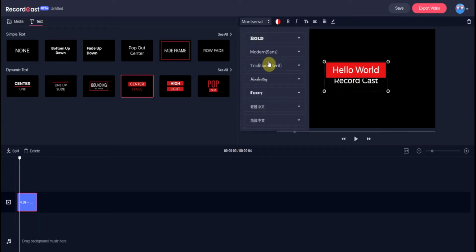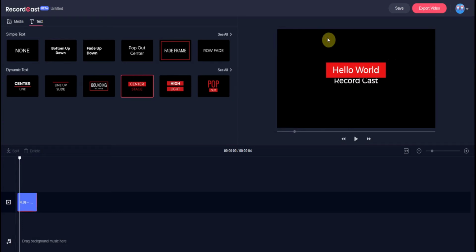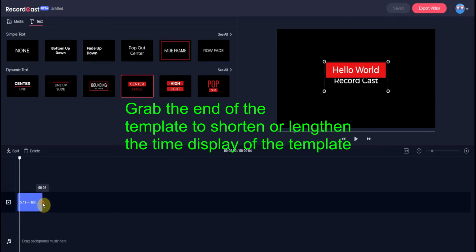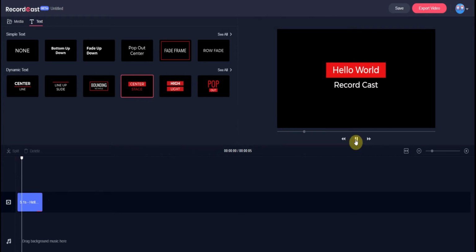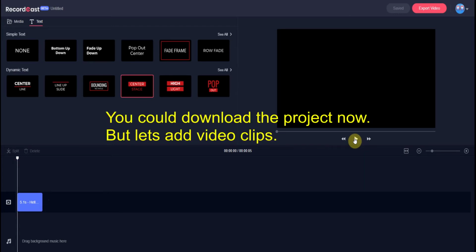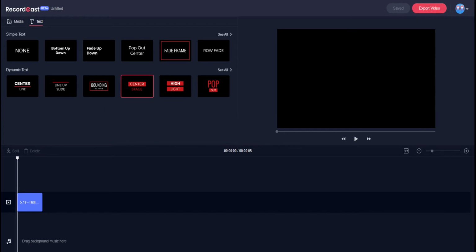Oh, you can also change your fonts, your font choices. Let's get back to our default template. As you can see, it's 4 seconds, but you can drag it to extend it if you want. So let's play it back. And there we go. You're done. You can export your video right now, but we're far from completion.